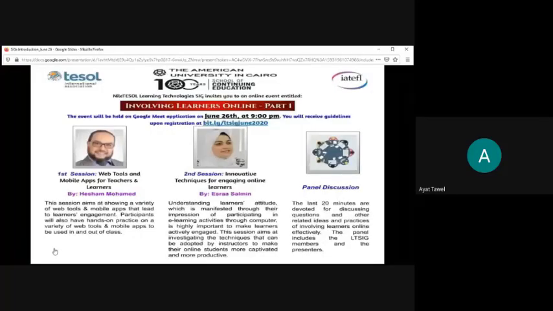The first one, Web Tools and Mobile Apps for Teachers and Learners by Hisham Mohammed, and the second one on Innovative Techniques for Engaging Online Learners by Isra Salmin. And each session is going to be around 20 to 30 minutes. And then we're going to have a panel discussion after the 2 sessions, about 20 minutes, for everyone to share ideas and to discuss some of the issues that would come up in the session. Okay. So let me stop my presentation here and introduce our first speaker.